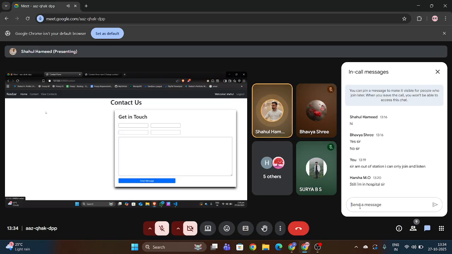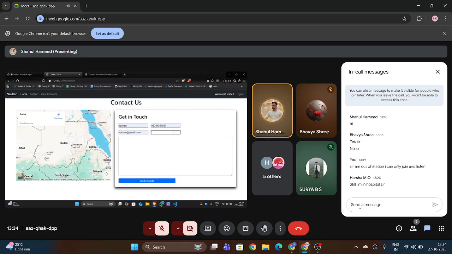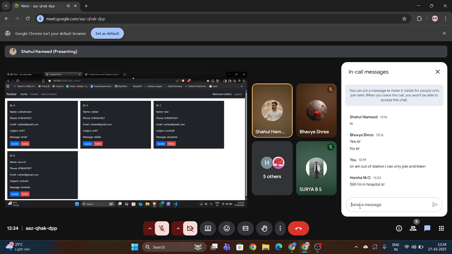Now we'll add one more data here. Anything. Give second. Save. See, I got all the objects. Now it is coming here. I want to reverse this one. Whatever new object I add should show here first. Now it is coming last.